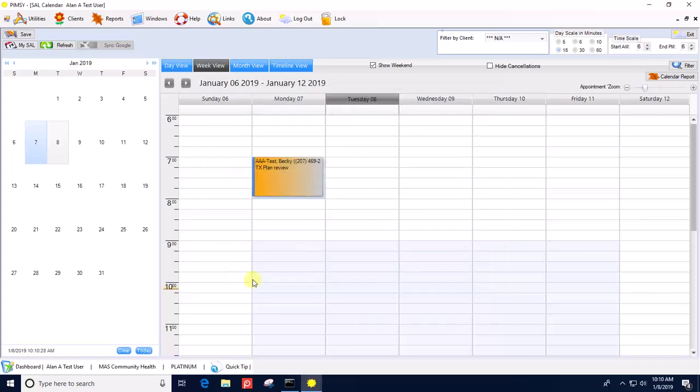So if you close out of here, you'll see this highlighted appointment. You'll see who the client is, their contact information on top, as well as what the appointment is for. So I'm going to go up here and save and refresh.